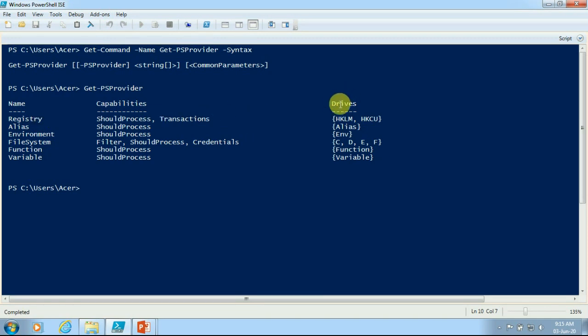And in the next column you see that we have Drives. As I told you, every PSProvider has a data store representation. So a drive is nothing but the data store representation of these providers. When we work on these providers, technically we will be working on these drives. We will be making changes or doing things in these drives.